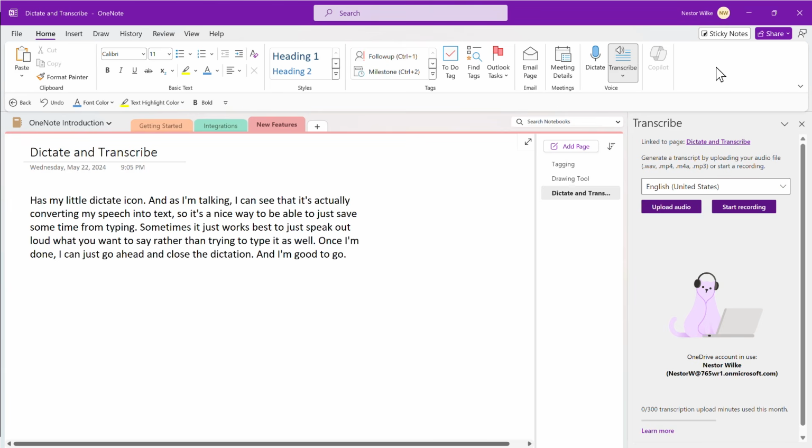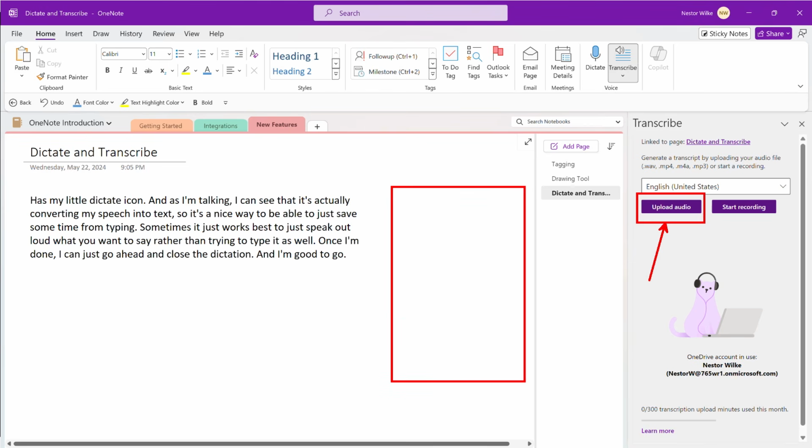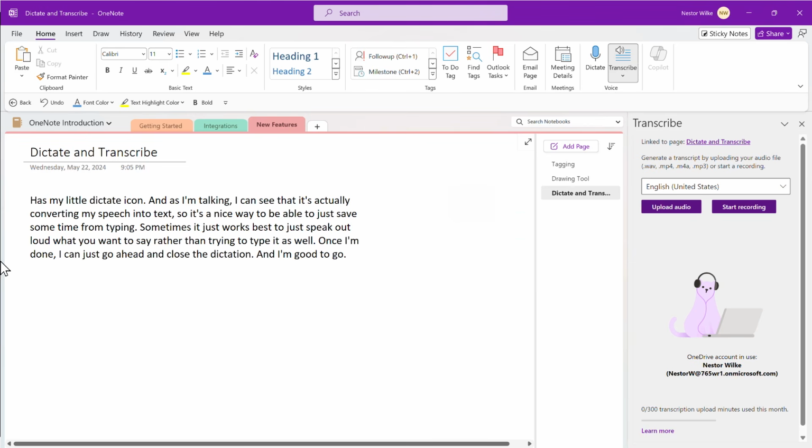Okay, so I'm already set up here. With the transcription, I can either upload audio. Maybe I have some recorded audio here. I can upload audio, and it will scan the audio for me and generate the transcript as well. A lot of modern meeting software provides a transcription for us as well. It's kind of the same logic that's being used here.